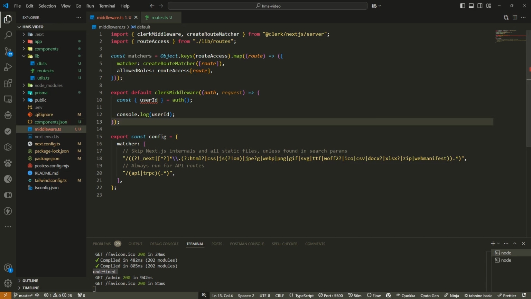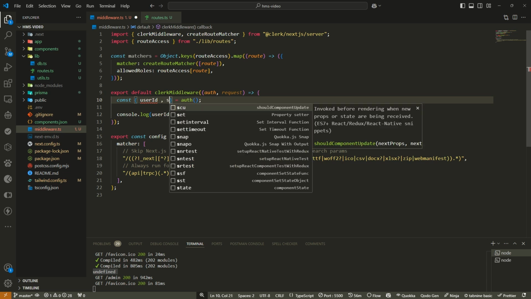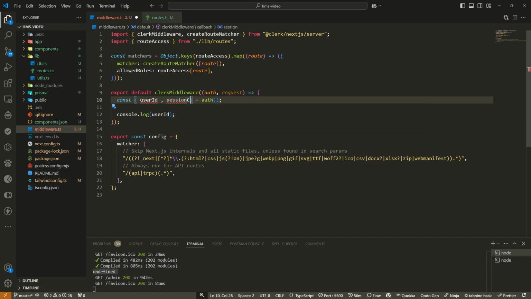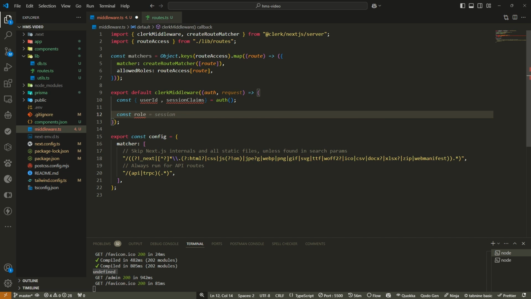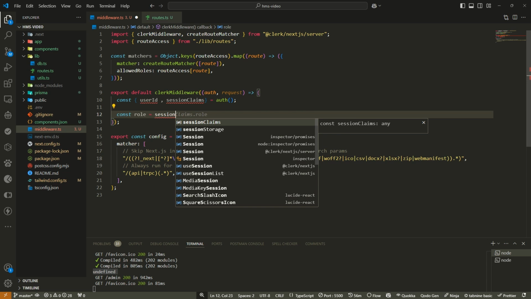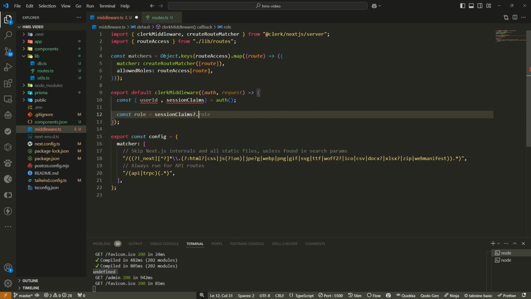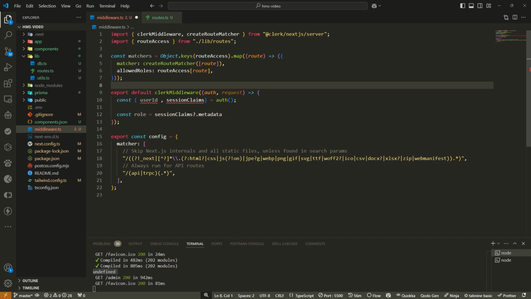If we are logged in, when we get the user, we can also get something called session claims. If you remember, the public metadata from the session claims contains the user role. So we can say the user role should be equal to sessionClaims dot metadata. Yes, we can do it like this.